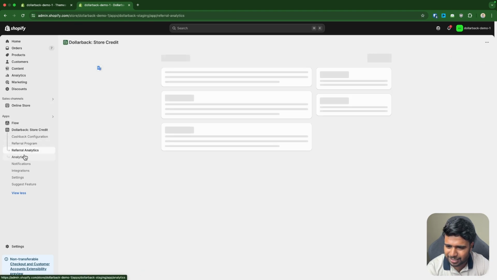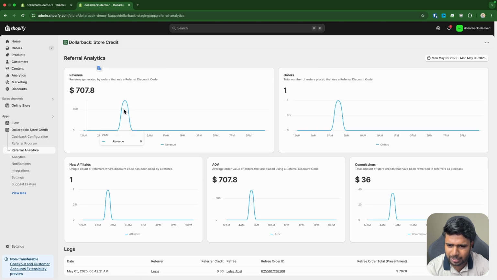Now the next section is referral. There's one more analytics section that we provide, which is the referral analytics. This is basically a list of things. The first part is the logs again. This shows you when each customer makes an order using the referral discount code, it gets logged here, and how much the referral credit was, the discount, how much was given, everything gets logged here in this log section.